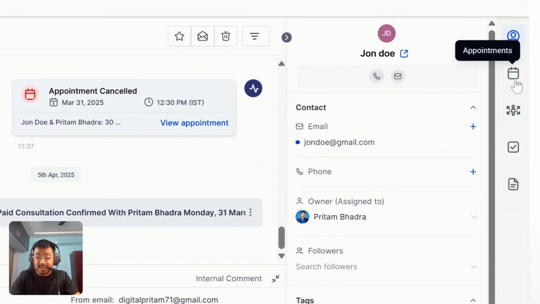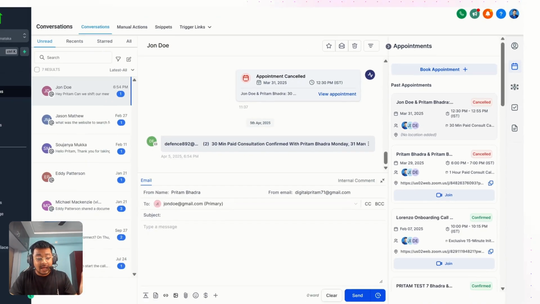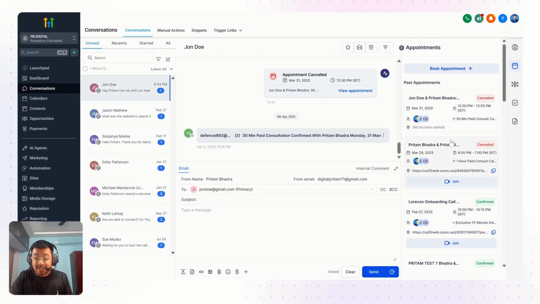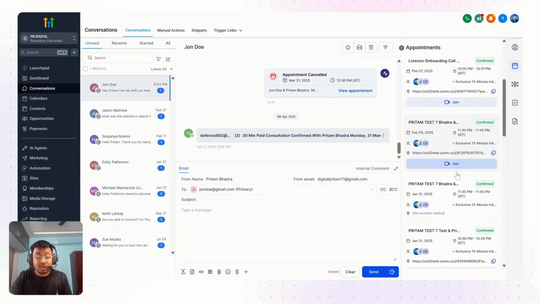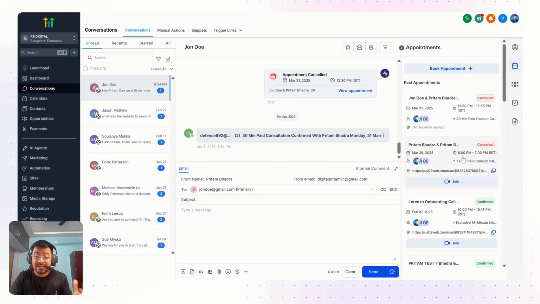The second thing that you will see here is appointments. You can see all the appointments that have been scheduled, including those scheduled in the past, and join any of these meetings right from here. You do not have to go to the calendars and check all your appointments. Everything is available while you're having a conversation with your contact, which is pretty amazing.